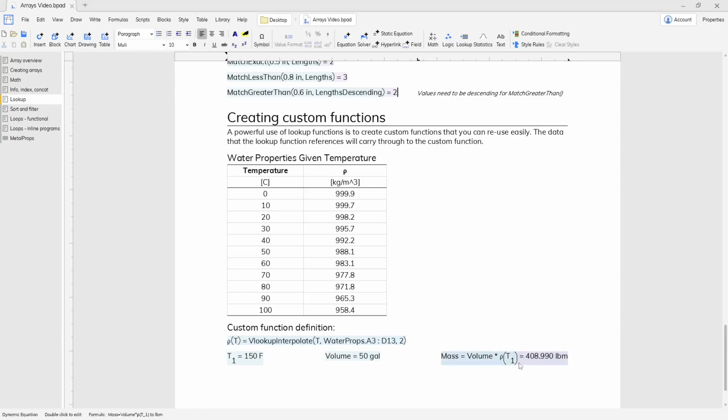And so now when I use this custom function down here, row of T1, it's going to look at this VlookupInterpolate, which is then going to look at the table. And it's a much clearer way to have that in your calculation instead of saying volume times VlookupInterpolate of T1 and so on and so on. You've got your custom function right there. So I just wanted to point that out as something that I find particularly useful.